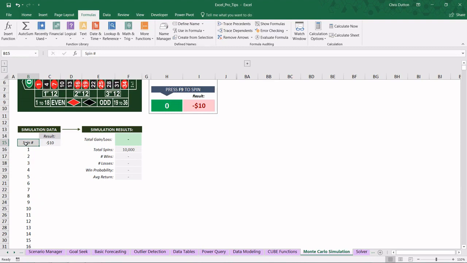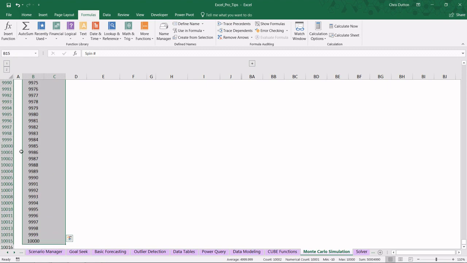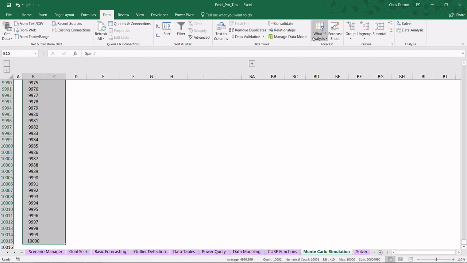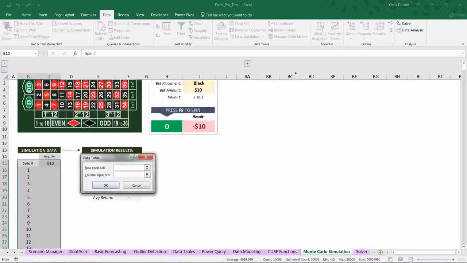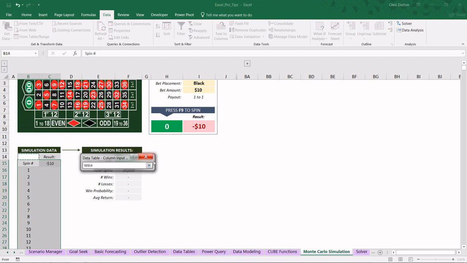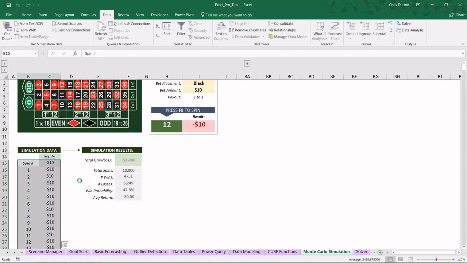Now, same process as before. I'm going to select this range, Control Shift arrow down to grab the entire range of cells, data, what if analysis, data table, no row input, column input equals blank cell B14, and press OK. And now it's going to think for a little while because it's iterating 10,000 times and recording the result. And let's see what happens.